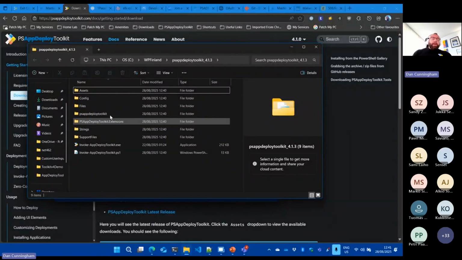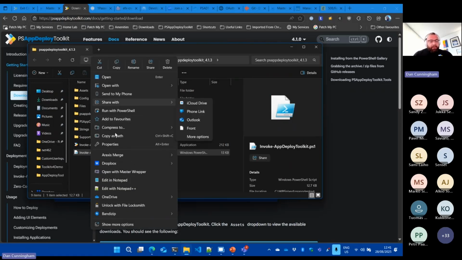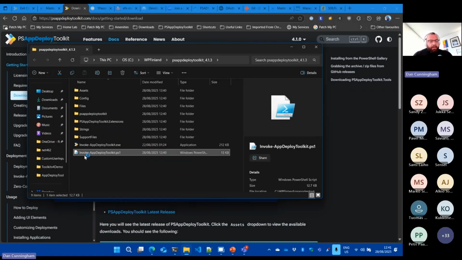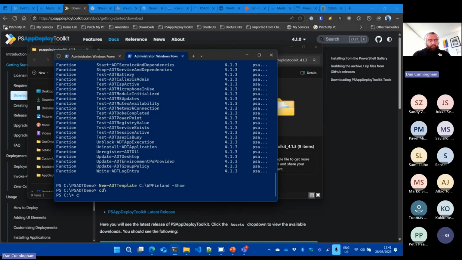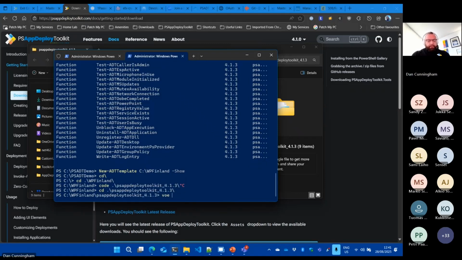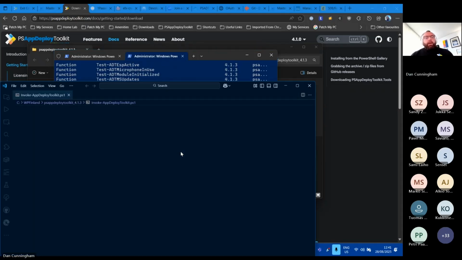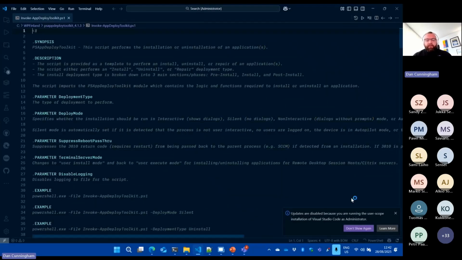So I can jump in here and look at the actual script, edit it, actually, just double click. Oh, I was hoping this would open in Code for me. So let's go and just fix this. /Finland and code. Oh, it's in a subfolder, that's right. Okay, so this is what my script looks like.